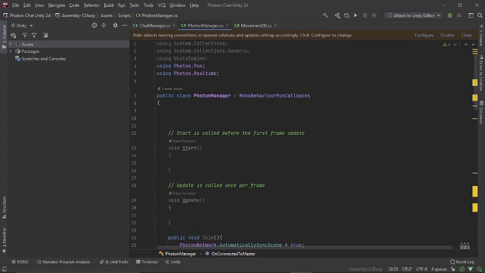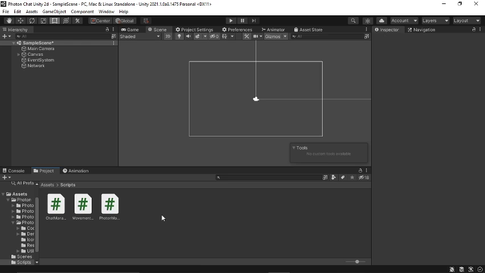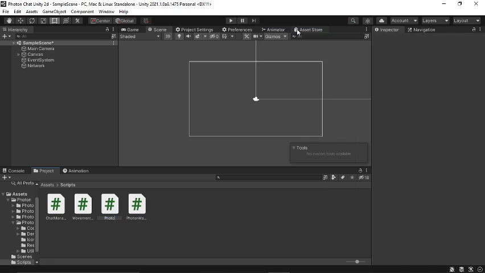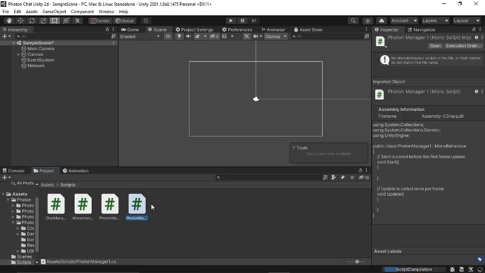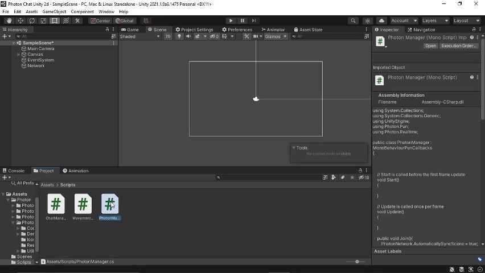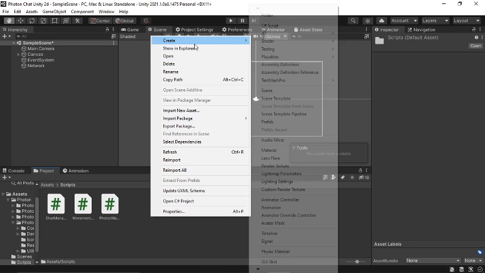So let's go back and let's create a new script. So create C# script. We'll just call it Photon manager, and it's just similar to the. Oh wait, sorry. I have to delete the first Photon manager because I already duplicated it. So it's still compiling the C# script. Oh, sorry, I already have a Photon manager here.